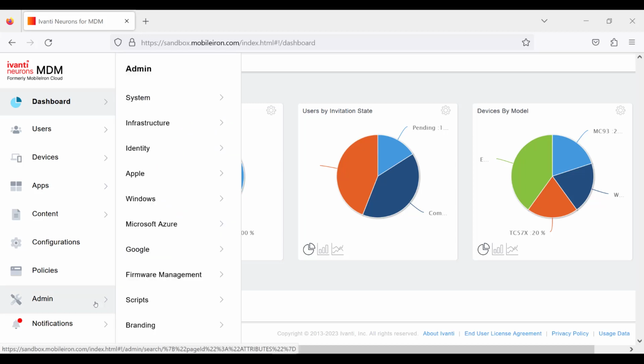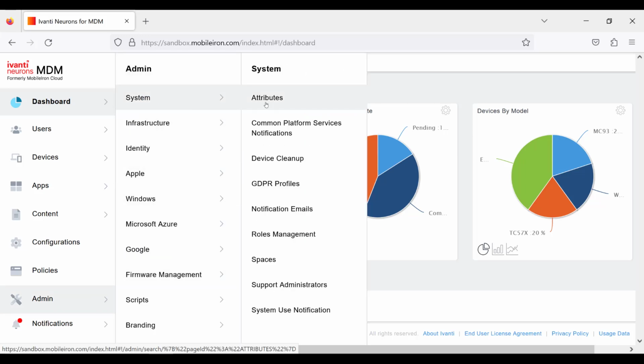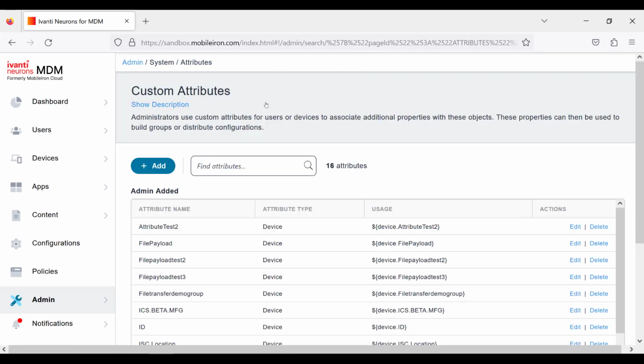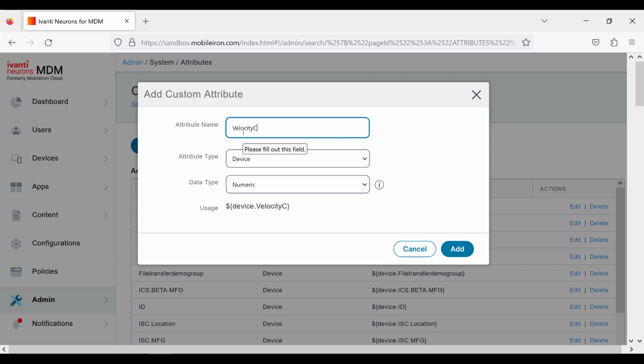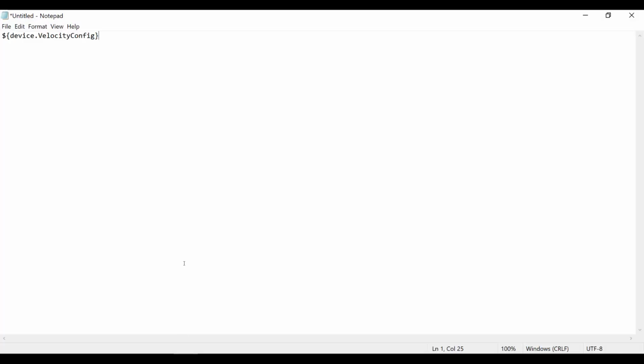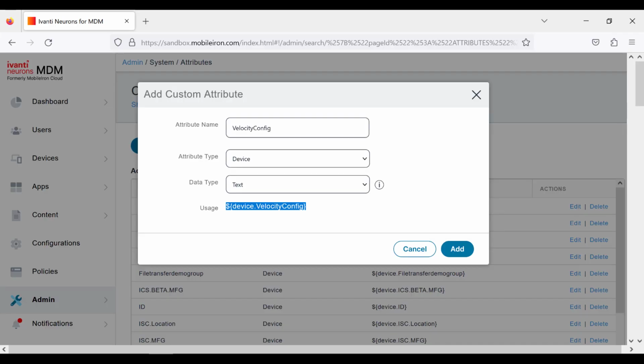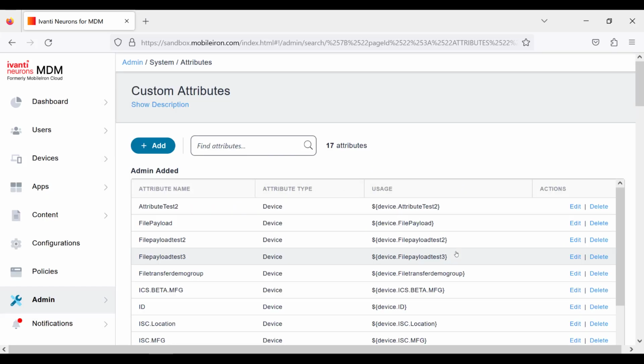Inside Ivanti Neurons for MDM, navigate to Admin, System, Attributes, and click Add. Provide a name for the attribute and make sure the attribute type is set to Device. Set the data type to Text, and highlight the attribute created in the Usage field and copy it to your clipboard. Just so you can see what's going on, I'll copy it to Notepad. Click Add. It doesn't take very long to create, but we'll be using that attribute later on, so it's good to do that step first.